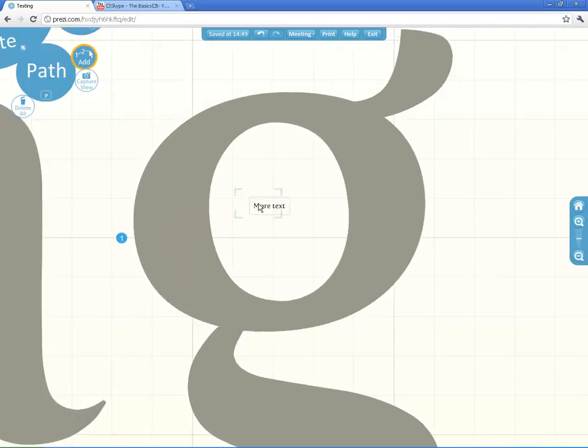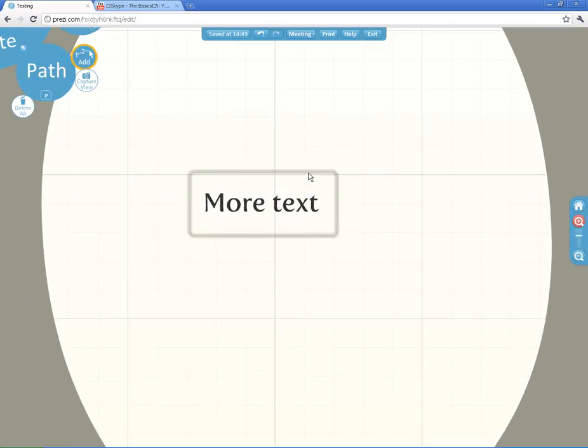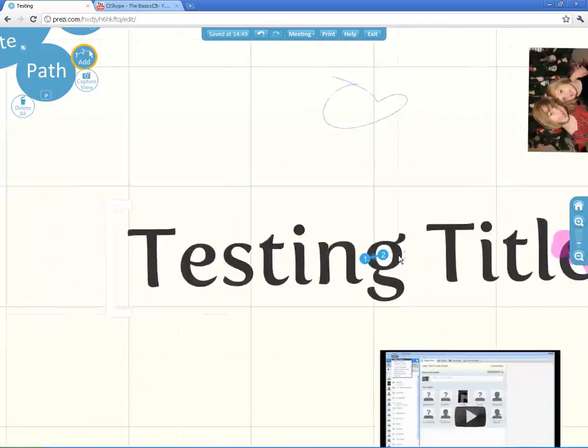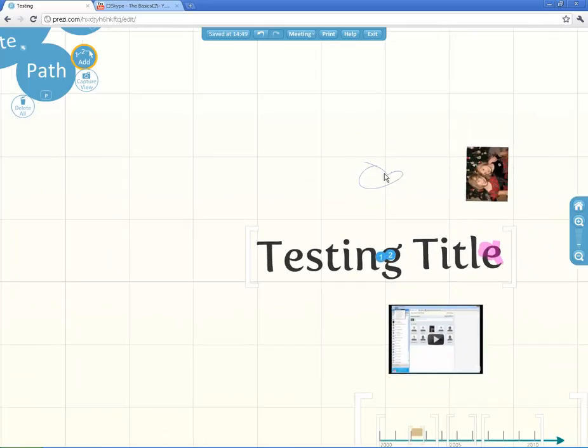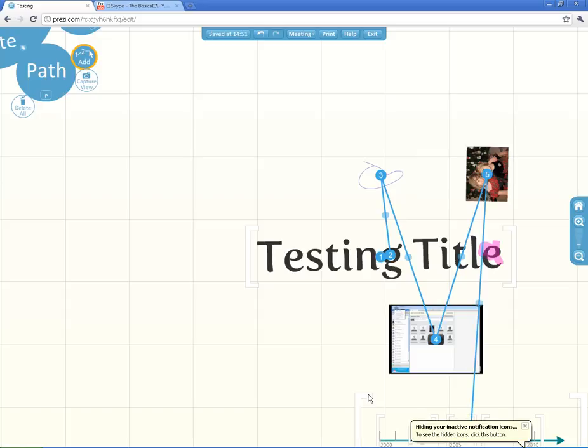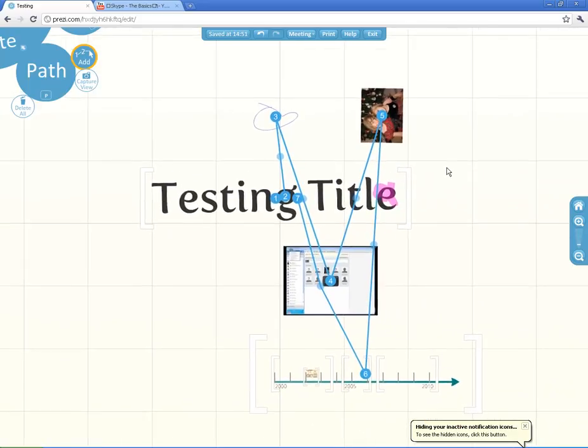Then I'm going to zoom in to my second thing I wanted to show. I'm going to click on the frame around it. Now I've got a two. The third thing that I want to show is going to be this awesome drawing right here. Click on it. There's a three. Then I want to show this video. Click on it. There's a four. Then I want to show this picture of my girls. There's a five. Then I want to show this timeline. There's number six. And finally, I'm going to come back to my title, make it circular, and click on it, which puts it at number seven. That's as easy as it is to create a path. It will now show those things in that order.